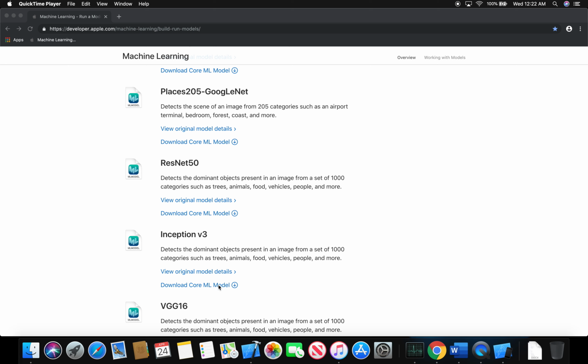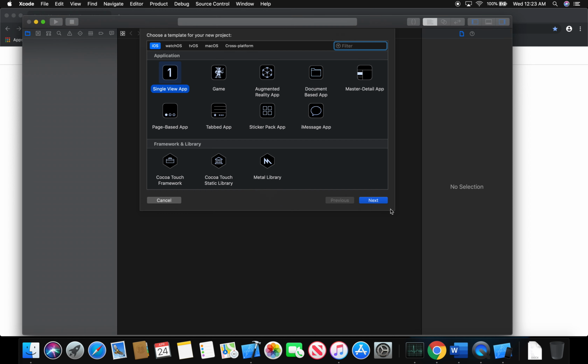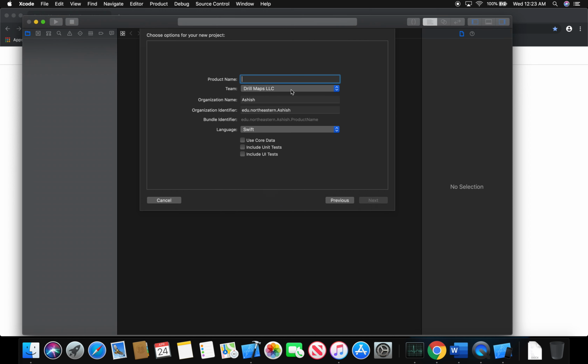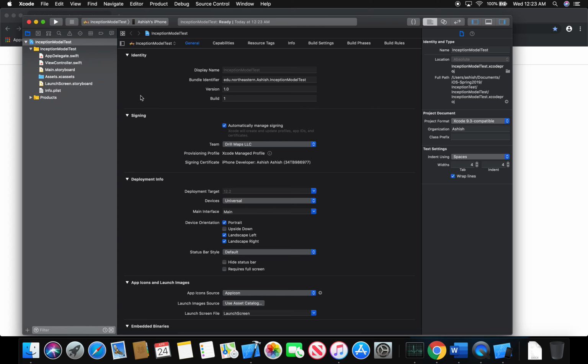So the first thing you will do is download the Core ML model. I've already downloaded it. Now I will start a new Xcode project, click next, and this will be Inception model test. Click next, create, and a project got created.